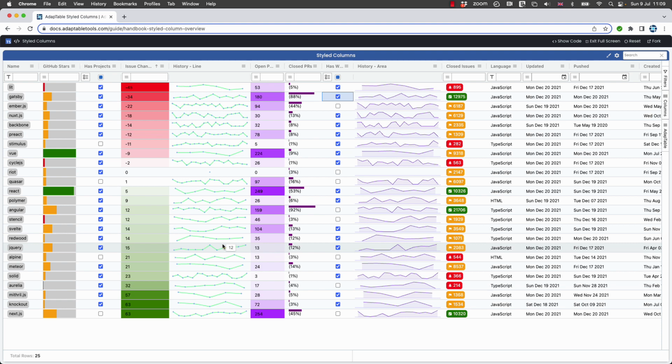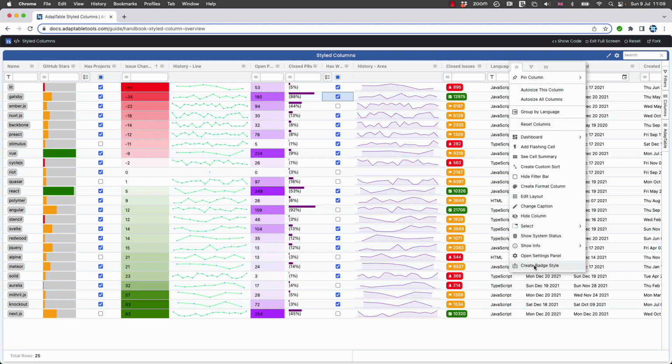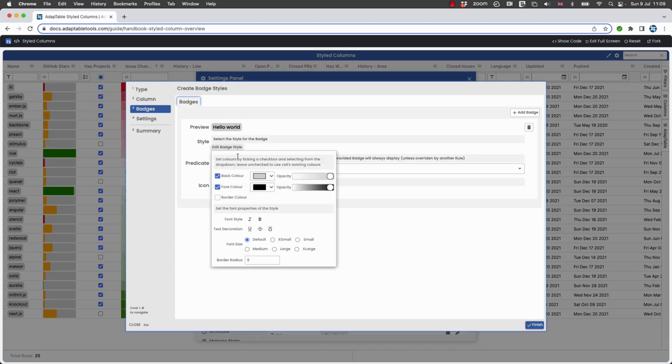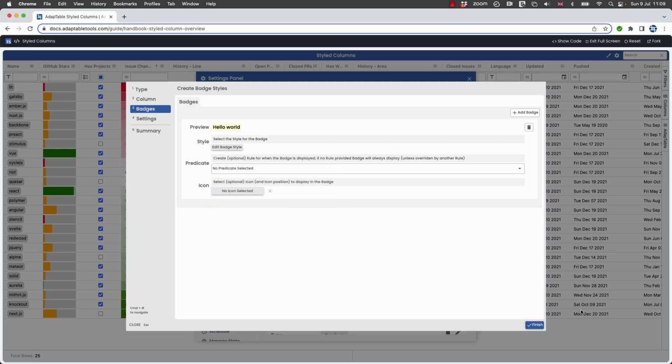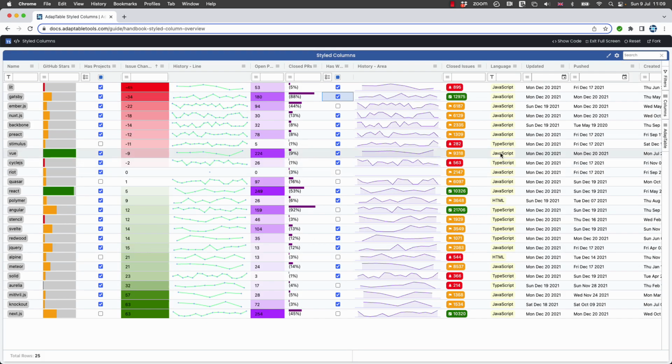The important thing to bear in mind is each of these can be configured at design time with just a few clicks, literally just 2 or 3 lines of config, or more importantly, you can define them at runtime. So for instance, if I want to show language as a badge style, I can do that literally with just a couple of clicks. So let me choose the badge style. There we are, and we finish.